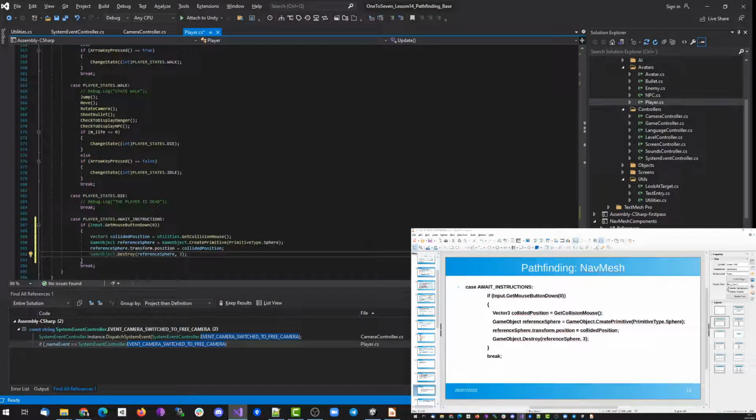And the code should look similar to this. When we are on the player, in the state await instructions, we check if the user has pressed the mouse button. If it presses the mouse button, we get the collided position with the position of the mouse, and with this collided position, we create a sphere and place that sphere in the collided position just to check if the collided position is the right one. And after that, we destroy this sphere after 3 seconds.